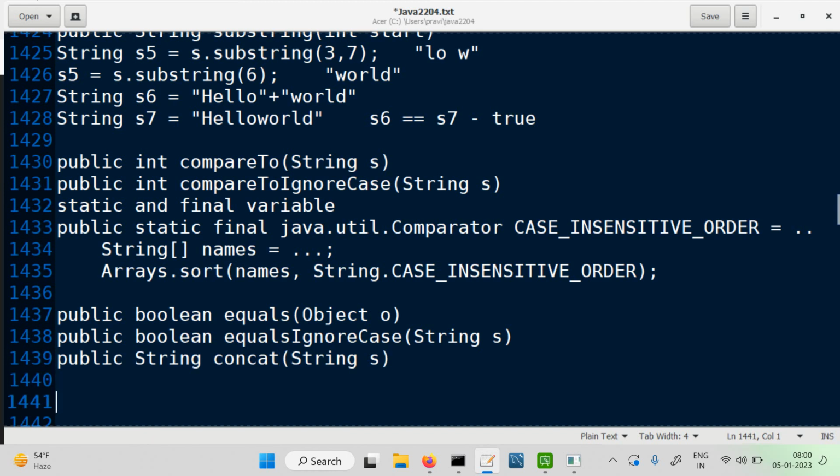We may have a look at the string API, from the API documentation also. But more or less, these are some common methods I've mentioned. We are not looking at the whole list of methods. So the string class is more or less like this.